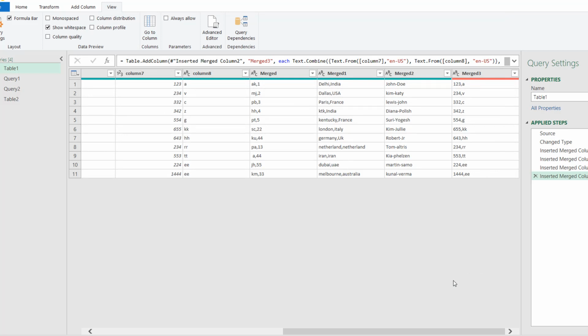Now let's go and talk about another, different approach which we can use to do this concatenation, if every time you have to concatenate columns in a sequence.